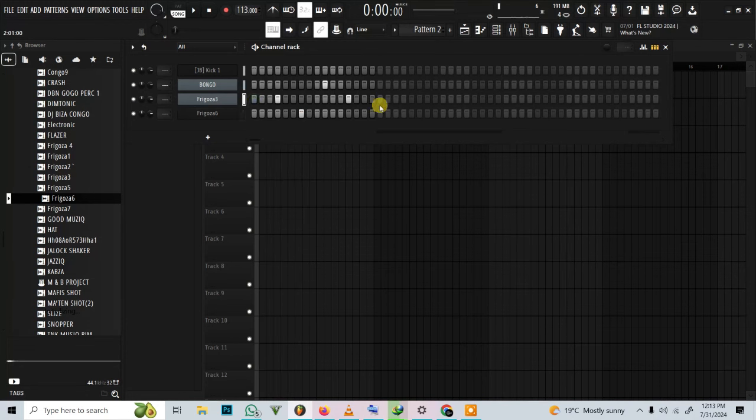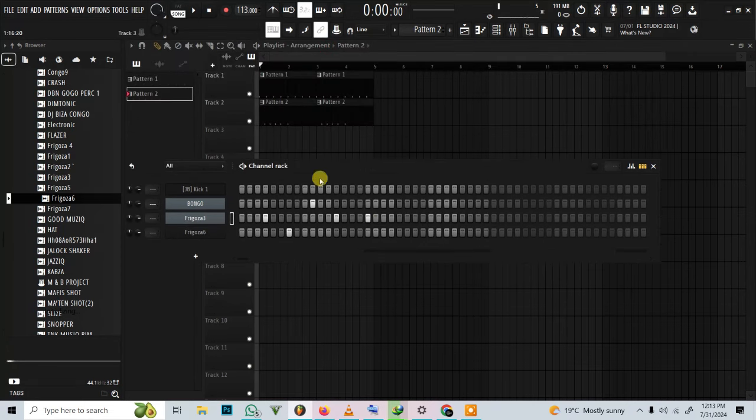Right, so this is still pattern 1. You can check here, we're still on the first bar. Now we're going to the second bar, ne? See, we're doing the same thing. Yeah, so that's the vibe going on now.